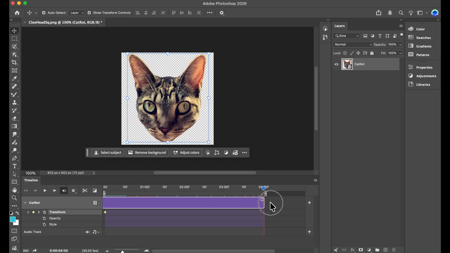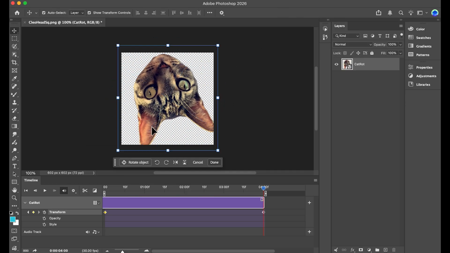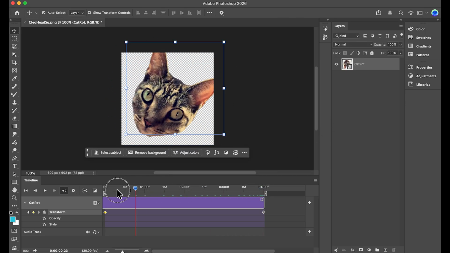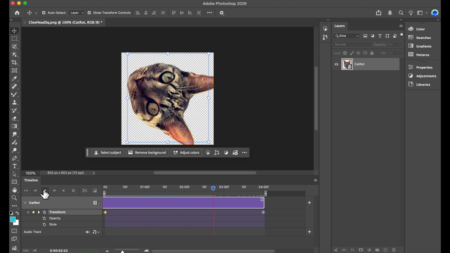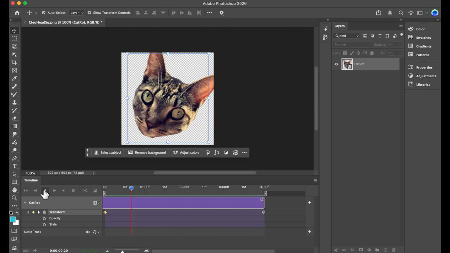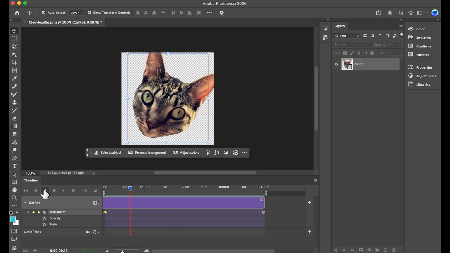I'm going to go to the end, and I'm going to rotate the kitty, maybe just like that. Hit return. You can do it in a different way if you wish. And now if I press play, you see it recorded the rotation. Okay, we're going to just do kind of dirty animation here, nothing special.